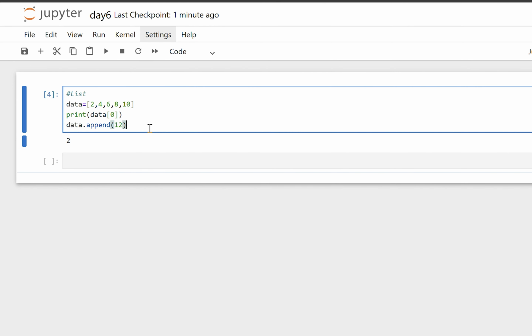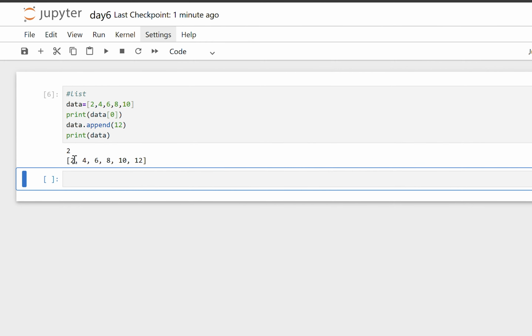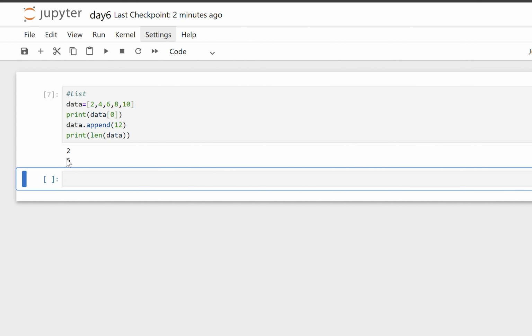Once the data has been appended, what we'll do is just print data. And once we run this, we'll get the appended value as well: 2, 4, 6, 8, 10, and 12, which has been appended here. So now if we have to check the length of the data, we'll just add len, which is a keyword for length. And when we run this, we'll get 6. So here you can see that only 5 elements were present, but due to append, the 6th element has also been added to the list. So this is the basics of list.